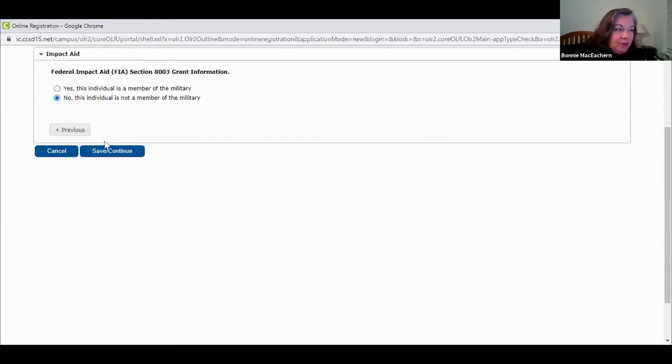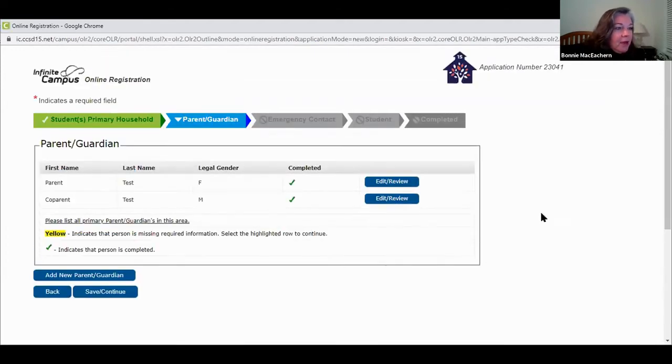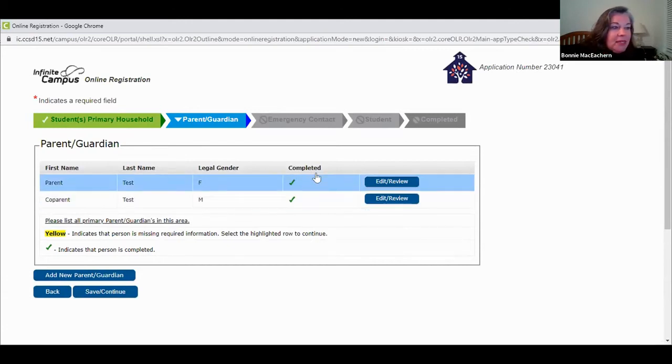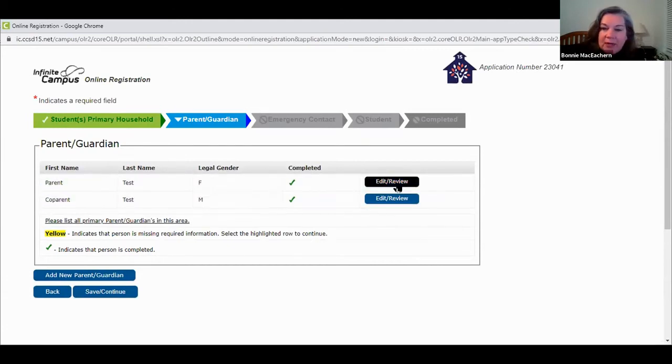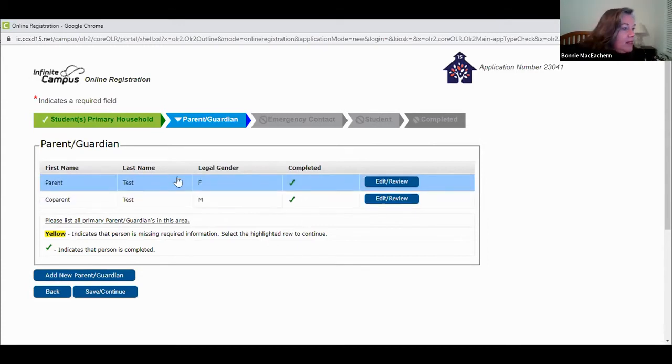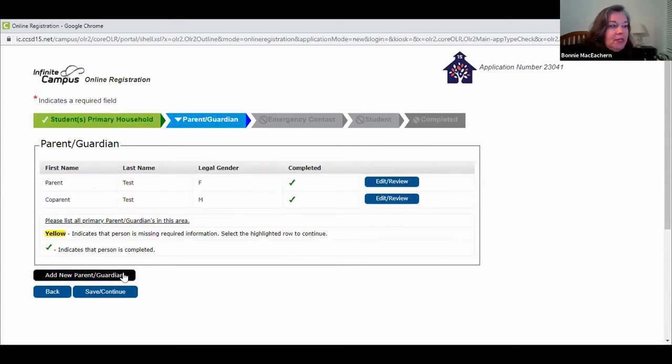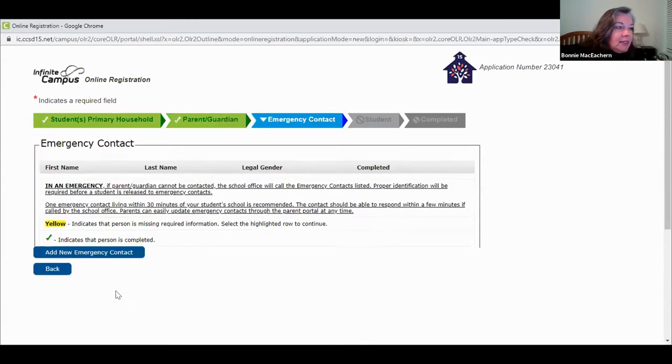Also not a member of the military. And now we have these two parents added. If I needed to make a change, I could click edit and review and go back in there. If I look at this and everything looks fine, I don't need to add another guardian. There are only two of us. We can save and continue.